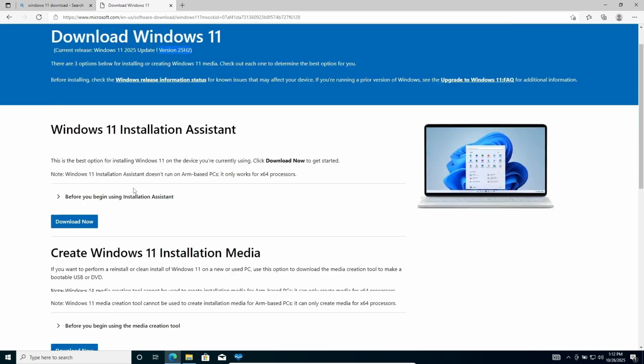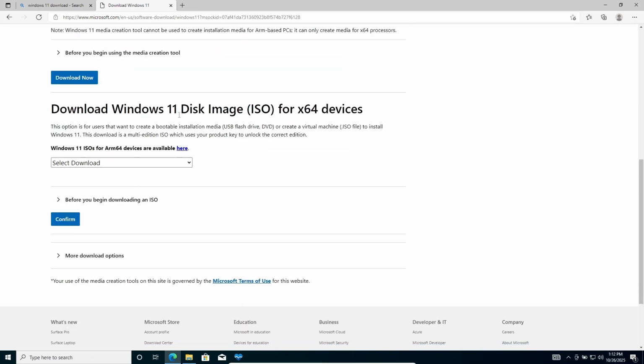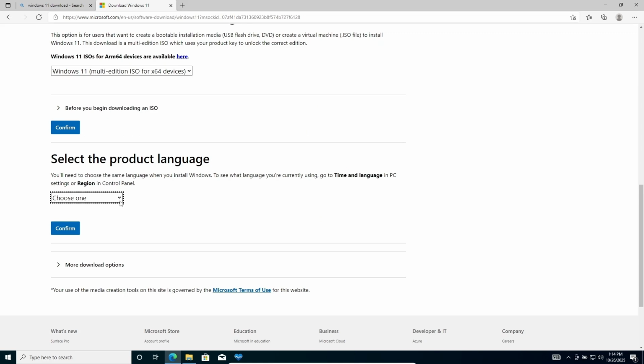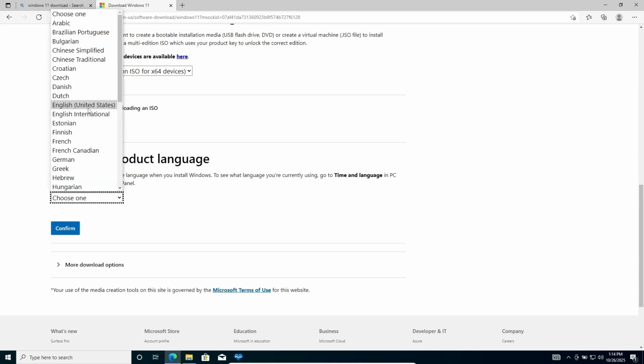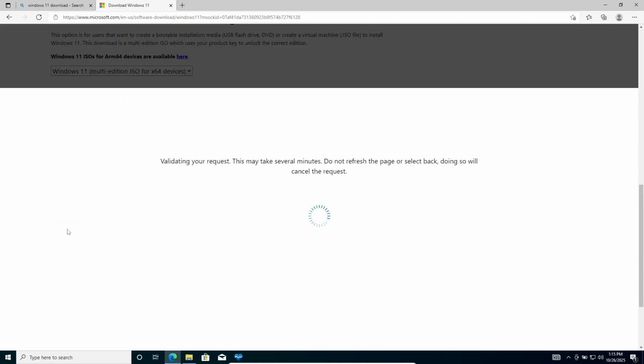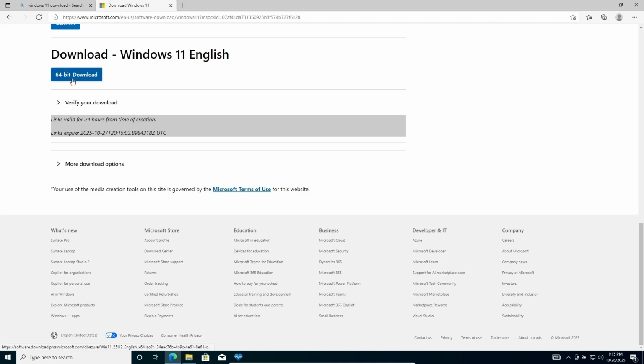So on the page, scroll down and then head to download Windows 11 disk image. So you click on the select download for a drop down and select Windows 11. Click on confirm. From here, select your product language. Then you click confirm. And then select download Windows 11 English, which is the 64-bit download. Now click on the 64-bit download. The ISO is around 7.2 gigabytes. So depending on your connection, this might take a little while.